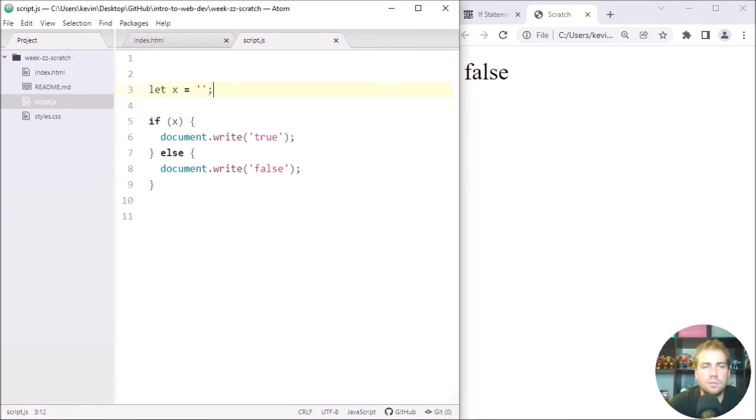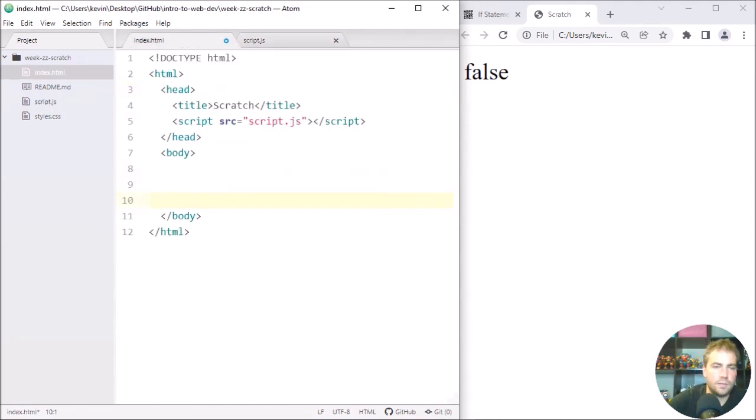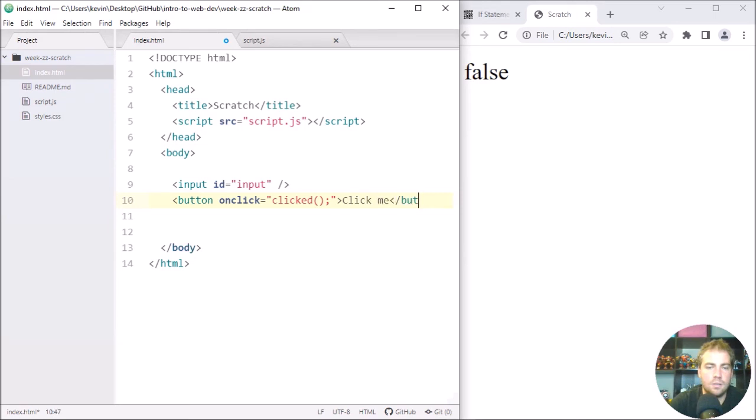So maybe I'll real quick end the video with an example that does something like that. Let me add some stuff to the body. Let's add, I don't know, an input with an ID of input. I'm not super creative right now. And maybe a button with onclick equals clicked. This is all just example stuff. A click me button, so I'm not going to worry too much about it.